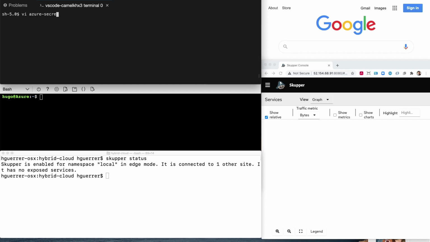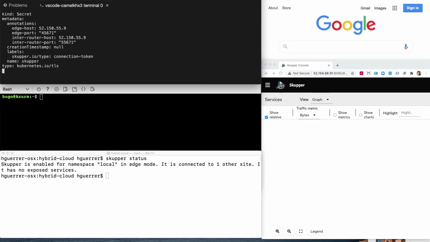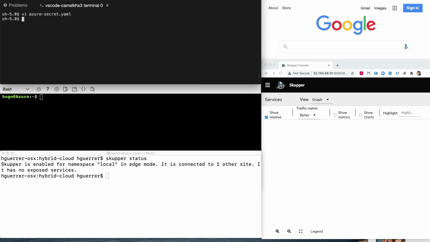So in this case, we will be creating the Azure secret. We're going to be pasting the exact same content. The information is the same. We save the file, and then we can run Skupper connect with the name AWS to Azure as the connection name.